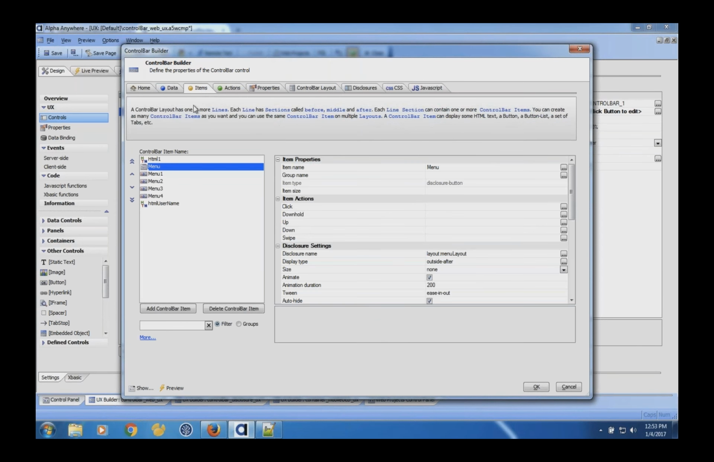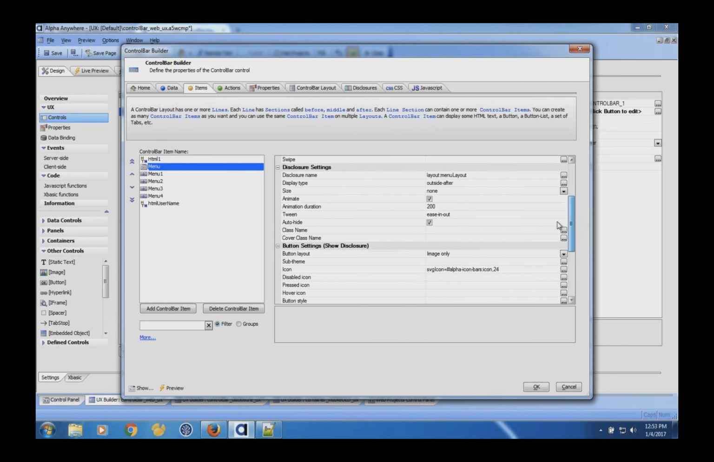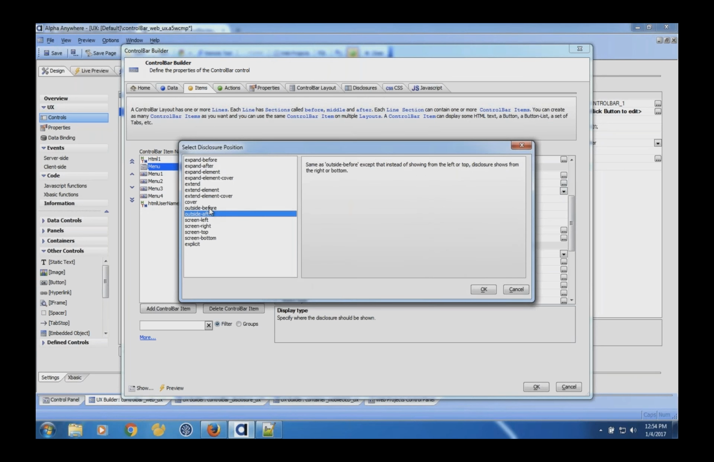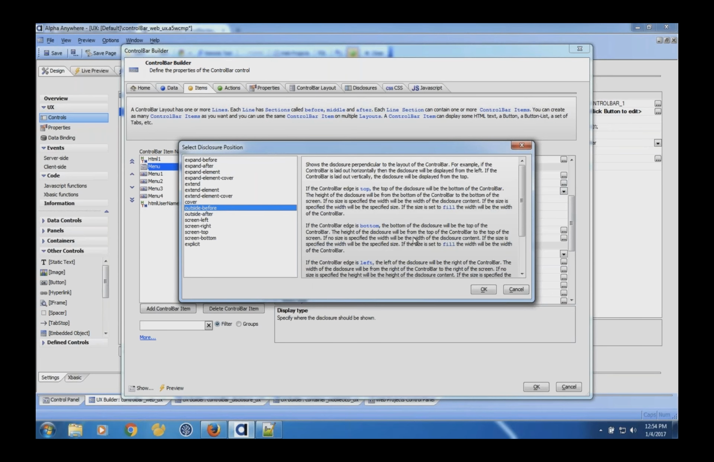So if we go over to items and we click on that menu item, you'll notice this is where we can modify the behaviors. So you'll notice here that the disclosure, so this is a kind of a disclosure. It's opening up a pop-up. You'll see the name is that, menu layout. The display type is outside after. So that is telling how it's going to appear on the screen. And this is where you can do, and whether it's animated, etc. So let's do outside before. And you'll notice that it tells you a lot about how this works and how to set that up.